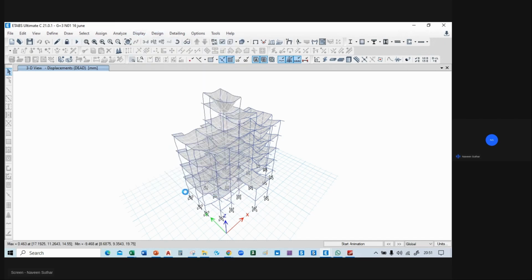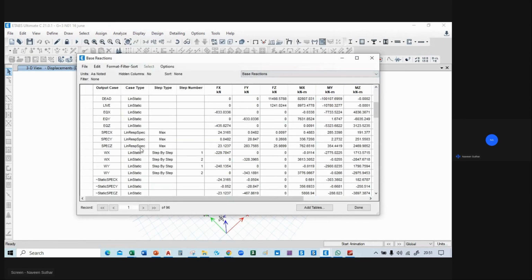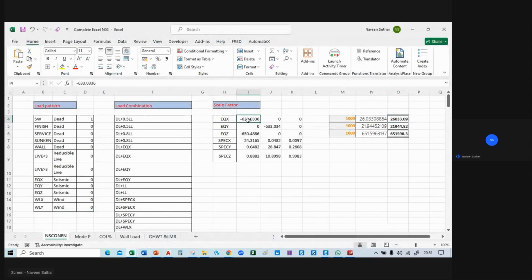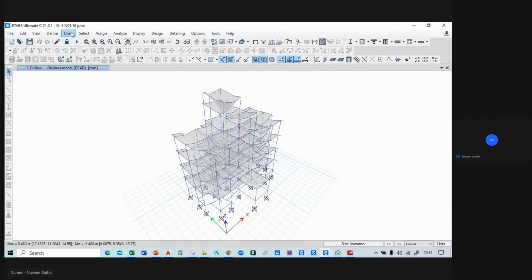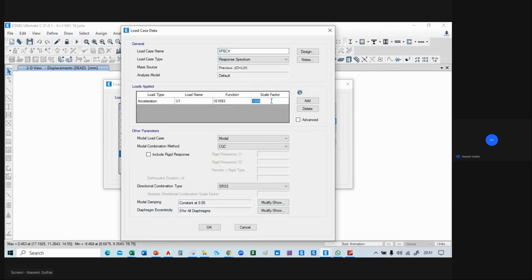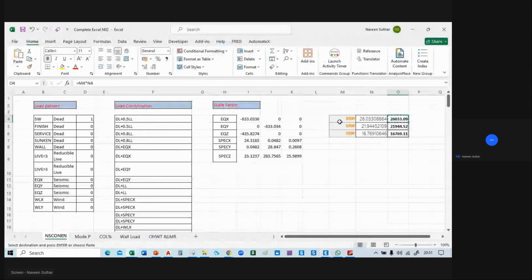Go to Display, Show Tables, and OK again. EQY, EQZ, spec X, spec Y, spec Z. Copy this and paste here again. It's 1000. So let's copy this and done. We'll go to Define, Load Cases, modify the spec X, paste the scale factor here and OK, and this is for X.